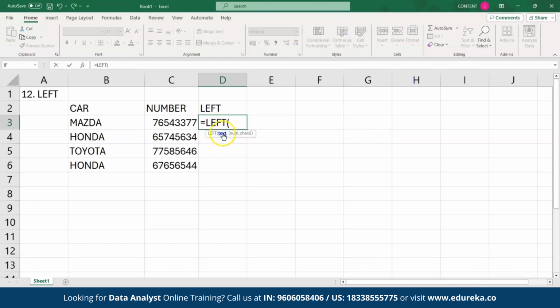The first argument is text. This is a text string from which you wish to extract the characters. I'll choose this. Then you have number of characters. This is the number of characters which you like to extract from the left side of the text string. So I'll just give 3. Press enter. See, it has extracted only 3 characters from the left side. This is how the left function works. And the formula is displayed in the formula bar.